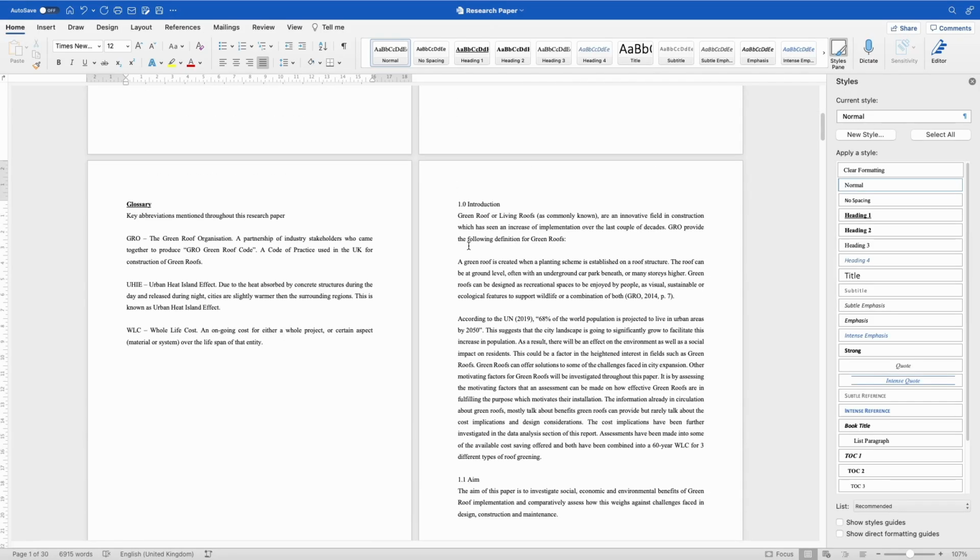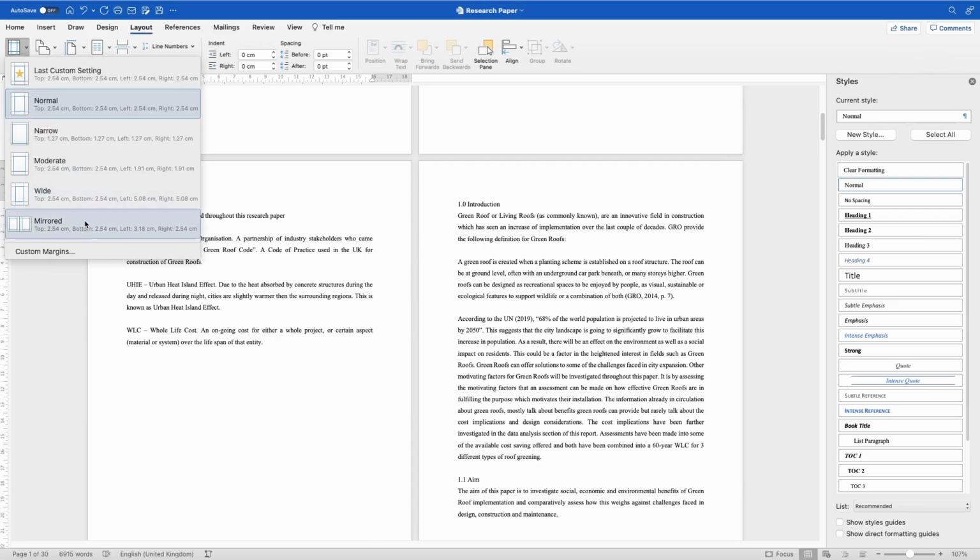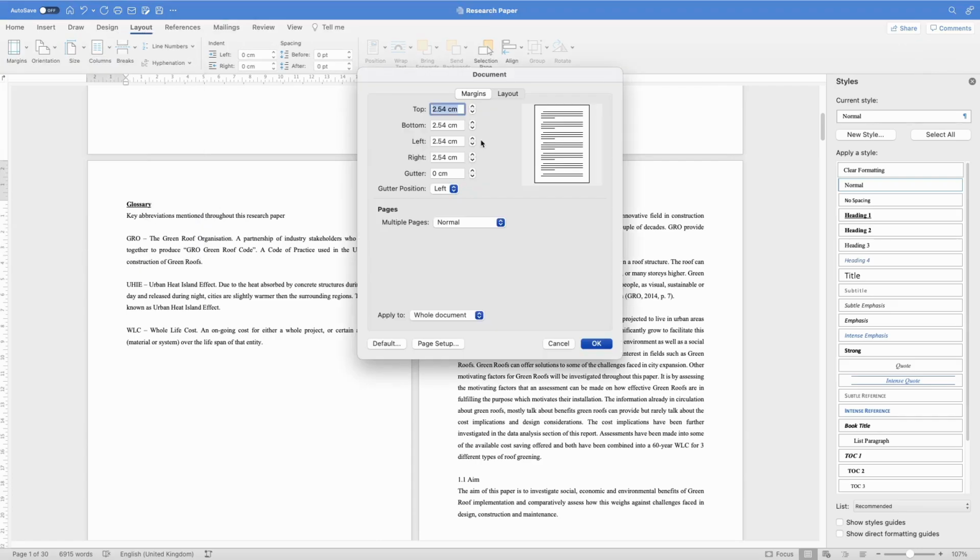The next thing you may want to change is the margin size. To do this, you click Layout, Margins, Custom Margins, and here you can change the details. For us, this is exactly what we need, so we're going to leave it as it is.